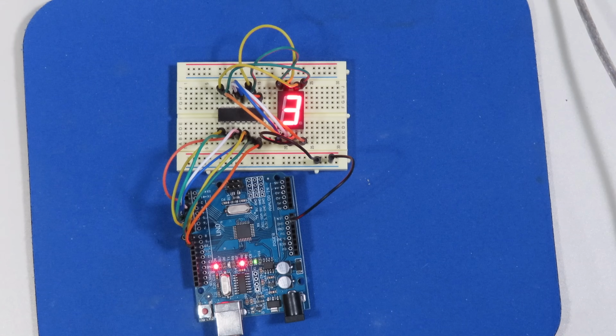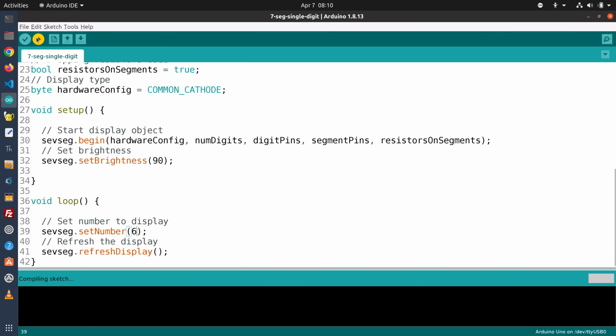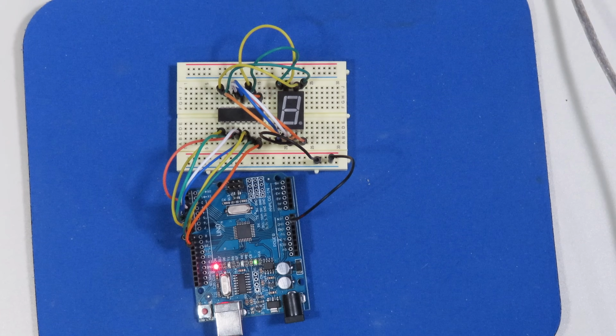And as you can see, we've got a number 3 on the Arduino right now. Now let's go back into the code over here and change that number 3 to a different number. Let's make it a 6, and we'll upload that. And there we have a number 6. So as you can see, the 7seg library makes it very easy to print to a 7-segment display that you've got connected directly to your Arduino.